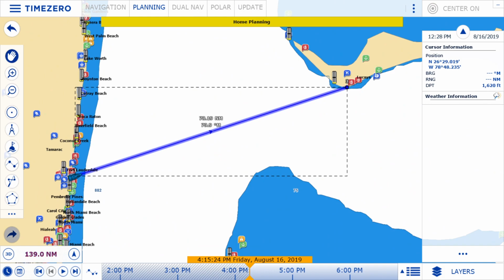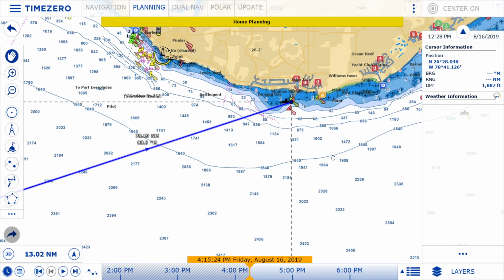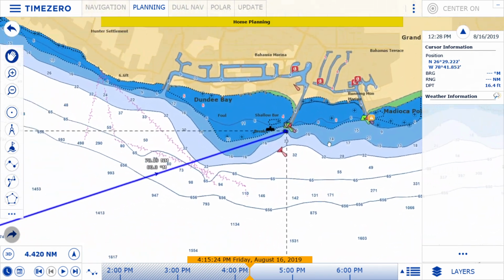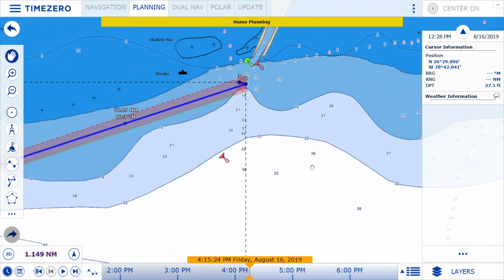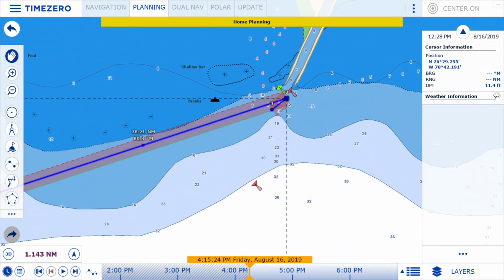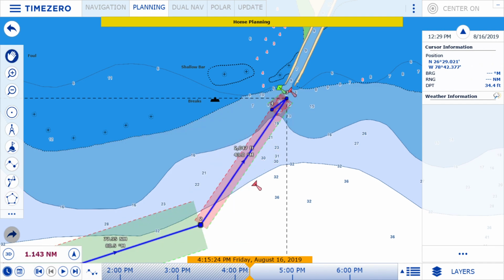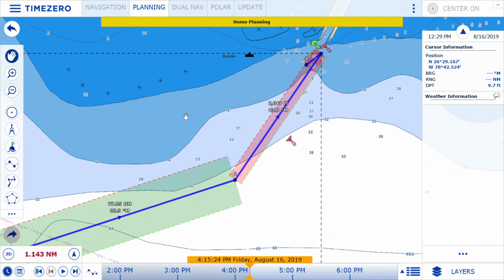And that's our route. So I now know that it's 78 nautical miles, thereabouts. Gives me a good little gauge how long it will take, and if we can go directly there or not, that's going to be another question. But you can see here that this route is actually in red, so TimeZero has a problem with it. So what we're going to do is just insert a waypoint, come out here, because it didn't like the shallow area over here.